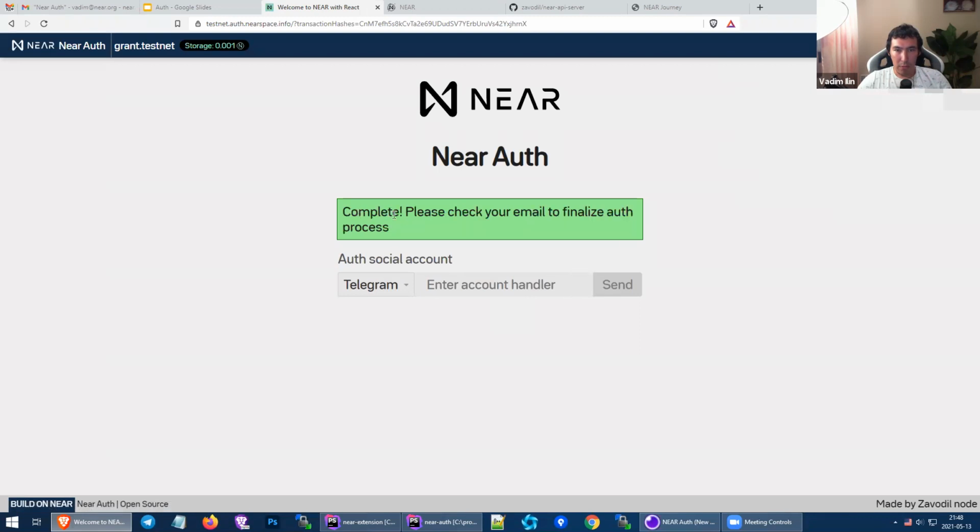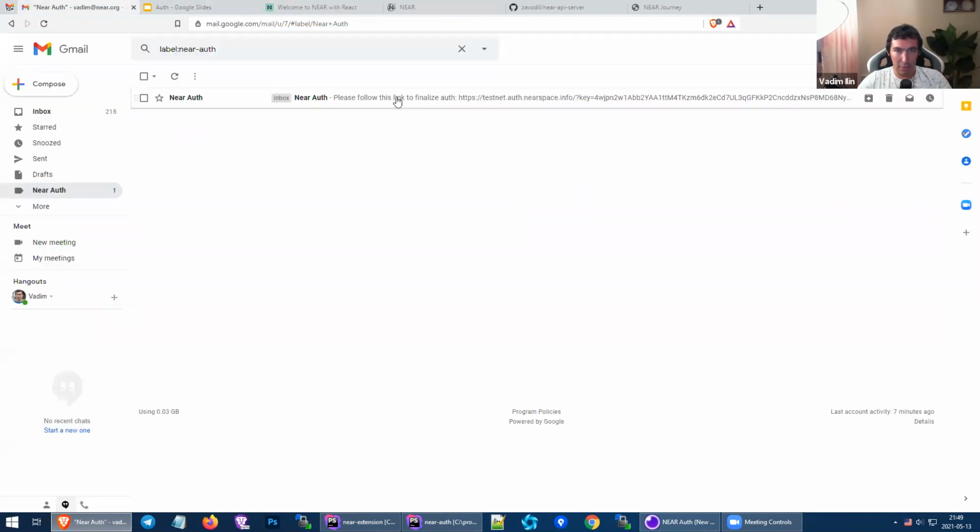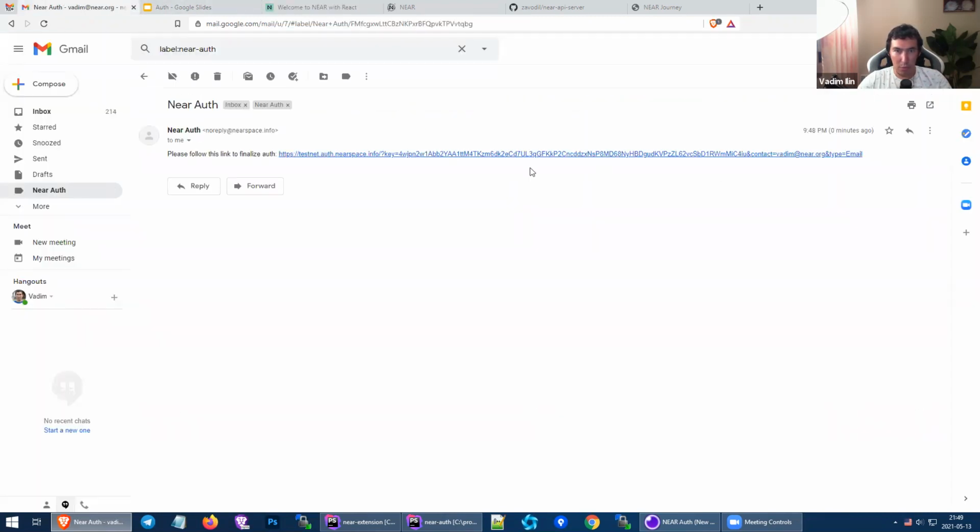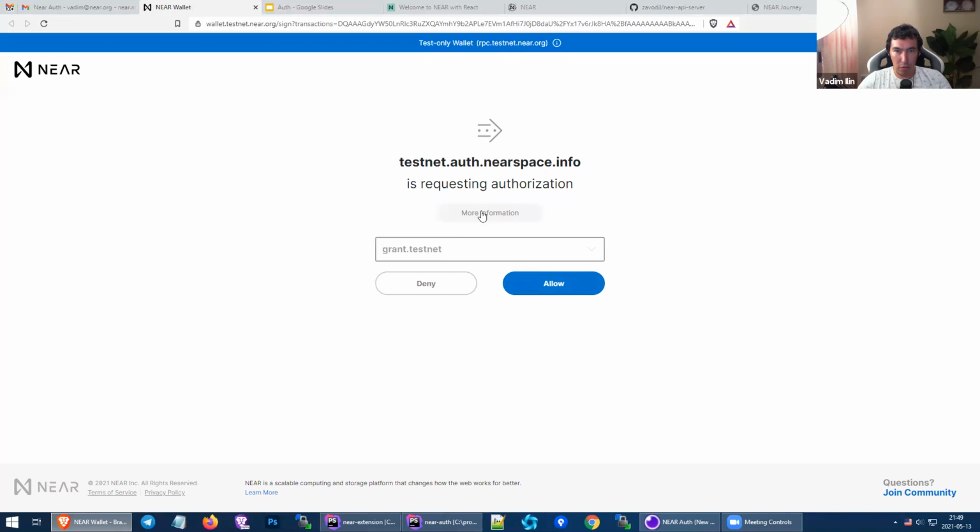Now the server found the request and it says, check your email. It's already sent me an email. So I'm coming to my folder. This is the email which I just got, you see, 0 minutes ago with the link and with the key. With this key, I will be able to confirm this request. So the request is found, and now I will have to confirm it again.